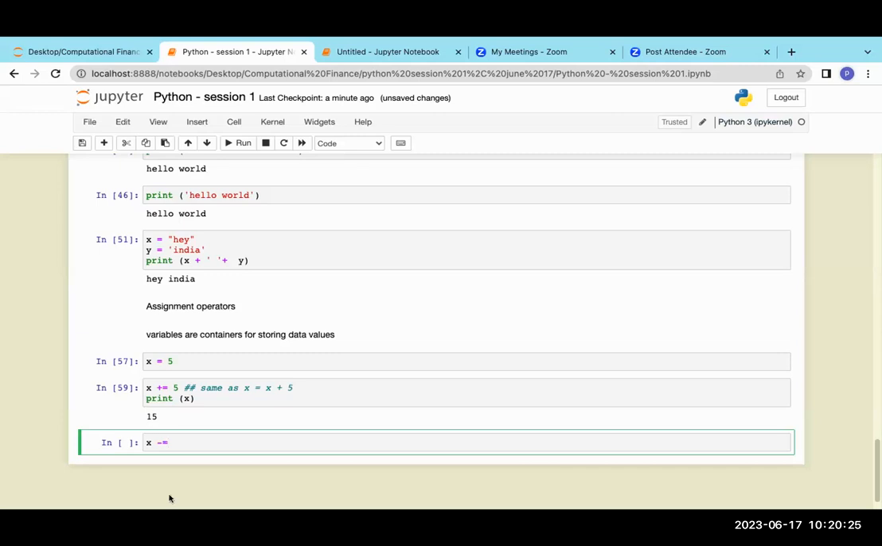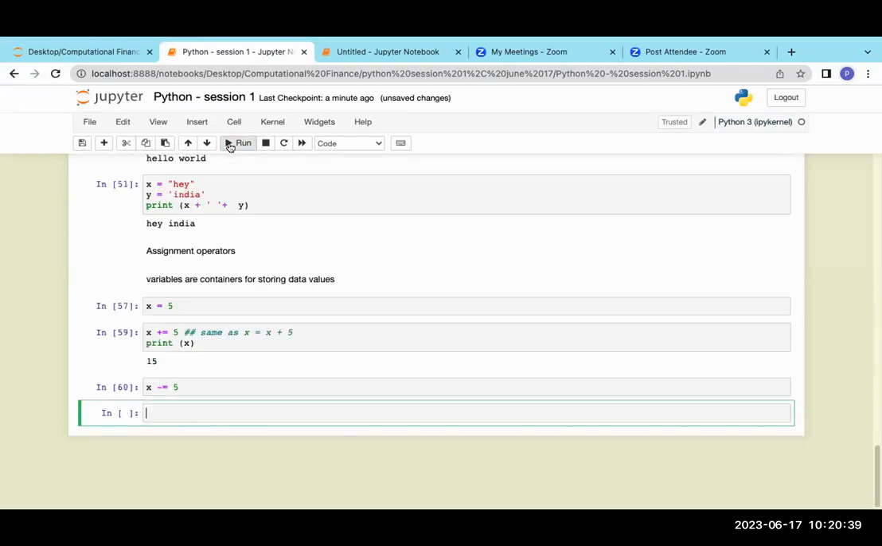I can put the computation I want to perform on the left hand side, then equal to, and assign the value I want to do. So let's say I want to do x equal to x minus 5. What should I get here? This should be 10 now. Correct. Okay, I need to print x first.